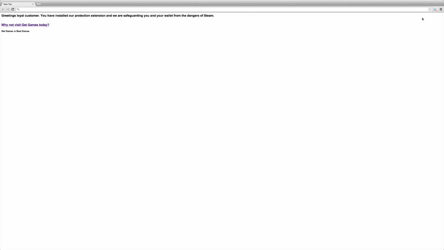With the Get Game Safeguard extension installed into your Chrome browser, you will see the following message, a reminder of our constant vigilance in keeping you and your finances secure. Let's see the app in action.